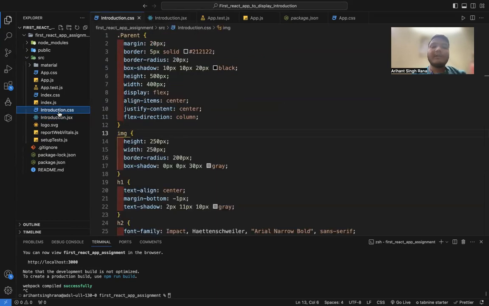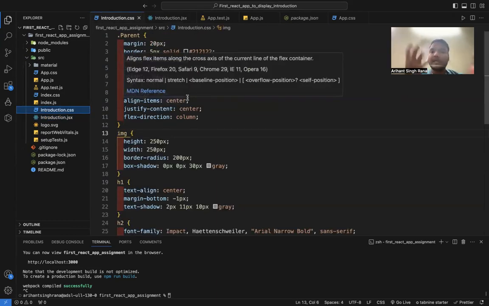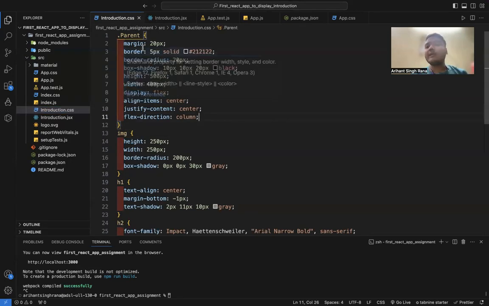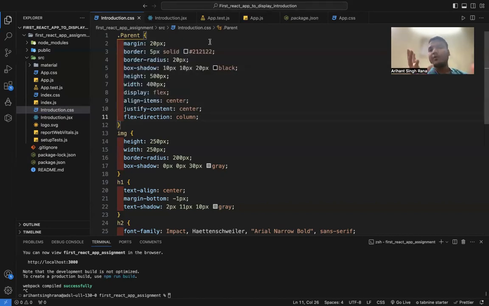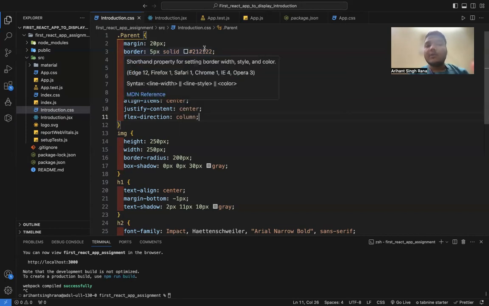Whatever formatting is being applied, I would apply in the child and the div tag itself. So first, to give the gap in between the element and the topmost line of the web page, I included a margin of 20 pixels. It would increase the margin value on all four sides: right, left, top, and bottom. After that, I created a border of 5 pixels, solid pattern, with color 212121.